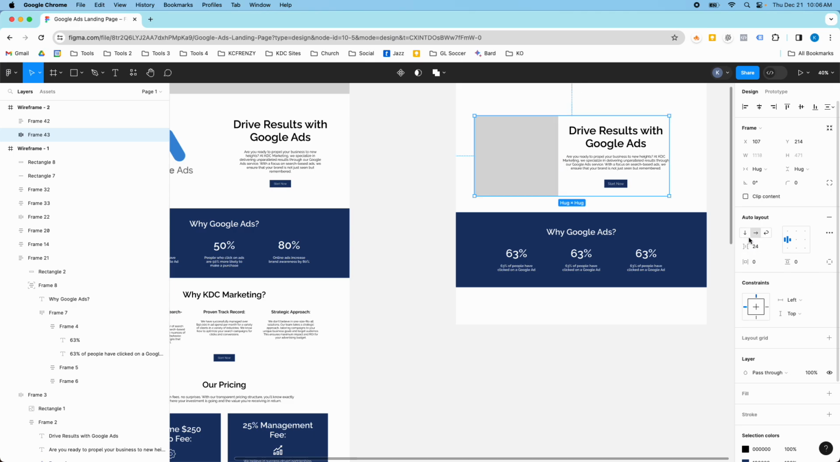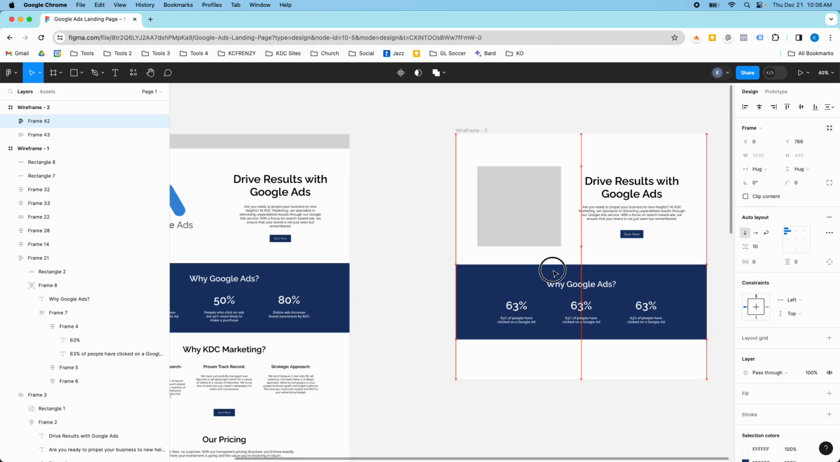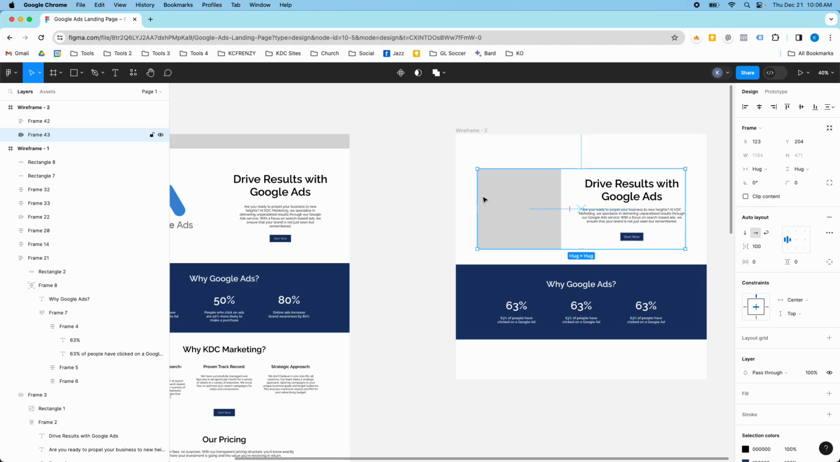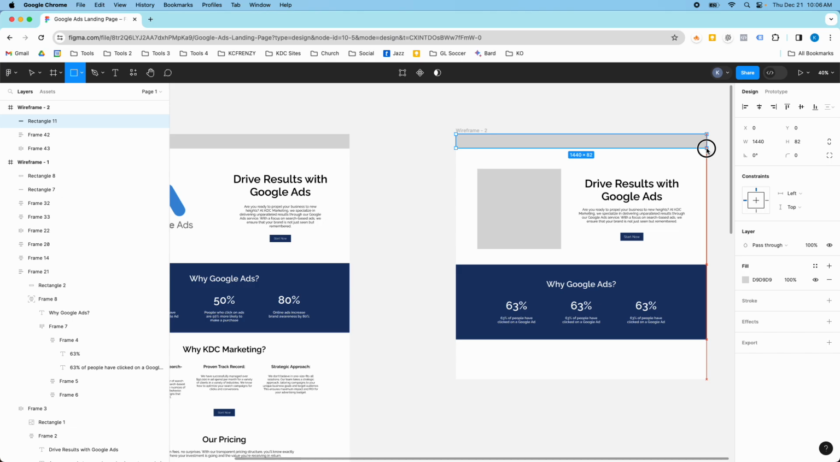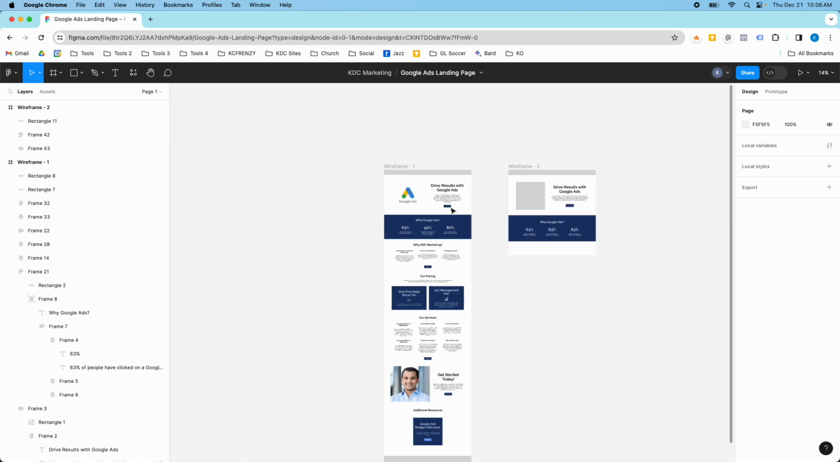I wanted it at 100, and I can center it again. Okay, so those are my first two sections. And then to get that simple header at the top, I just did the gray shape here. And so you can see our wireframe's already starting to come together.